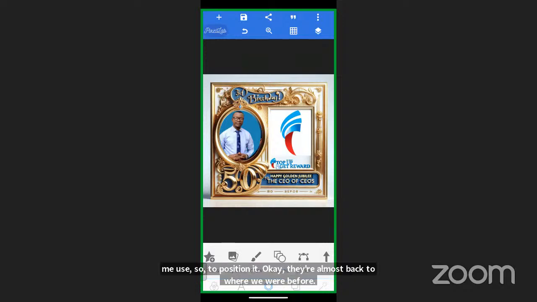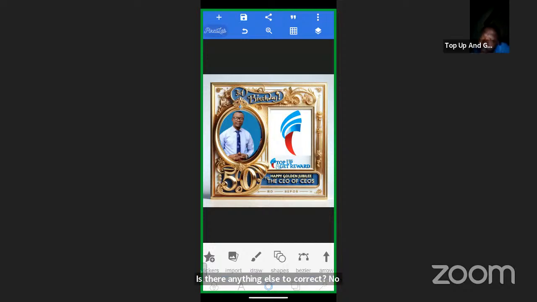Is there anything else to correct? No. I'm looking at that logo. Okay, just go ahead. Don't worry. What happened to the logo? The color difference, right? Yeah, the color difference.